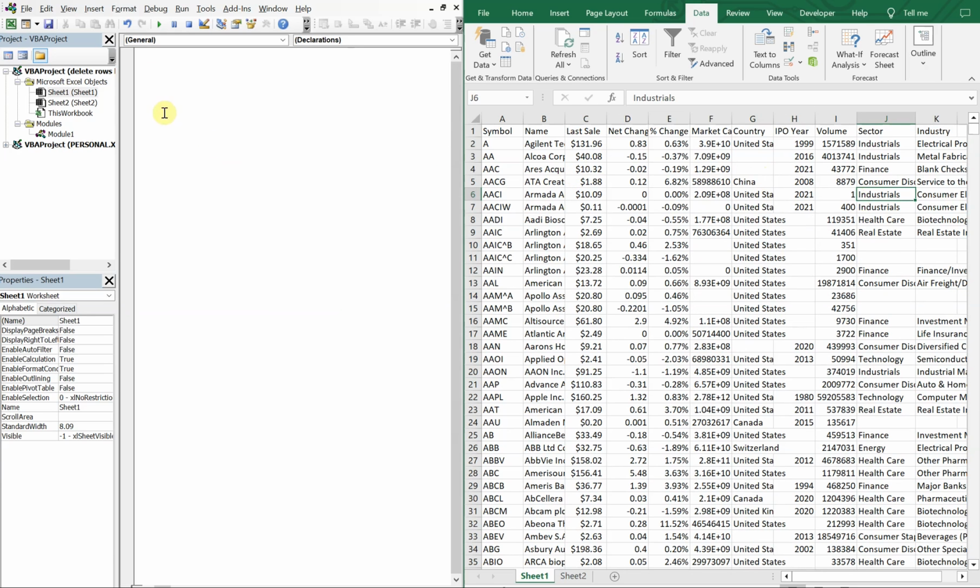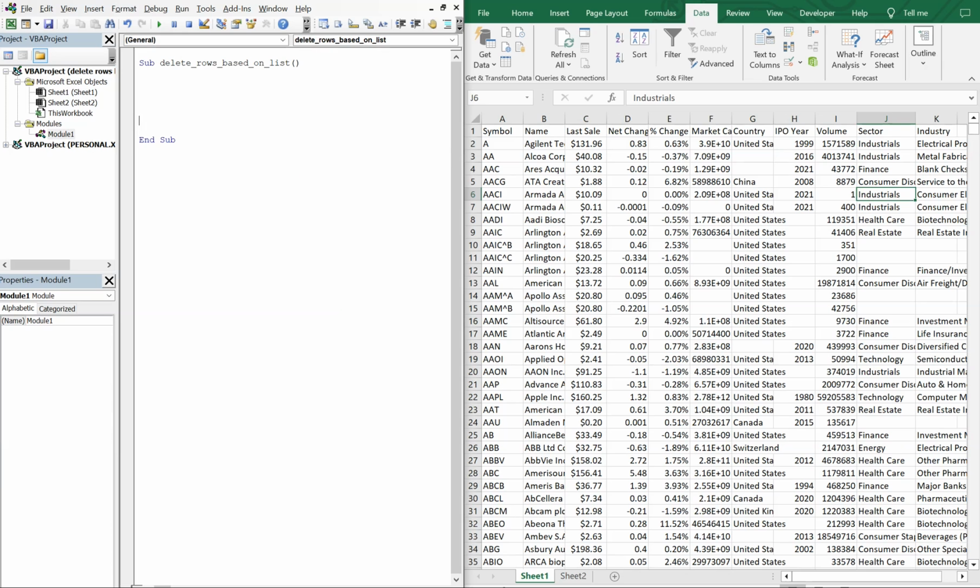All right, so now we are going to create our sub. Let's call this sub delete rows based on list. And we'll declare our variables. We have two worksheets here. So we've got worksheet one as worksheet, worksheet two as worksheet. And then we're gonna have to count the number of rows we have on each sheet. So we'll just do a row count one as long and a row count two as long. And then we're also going to have variables I and J, both as long.